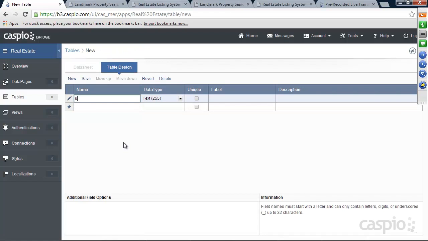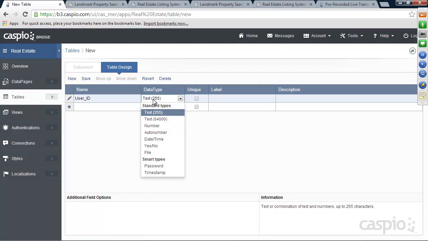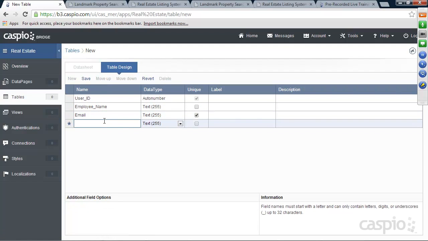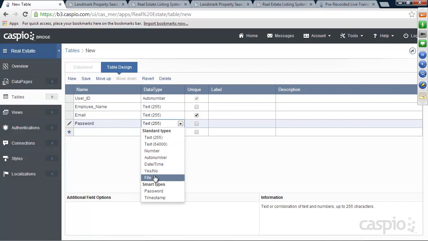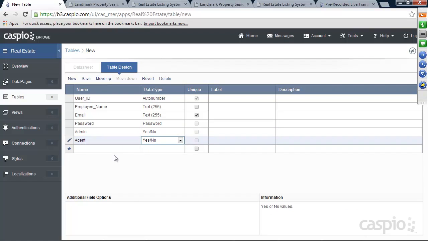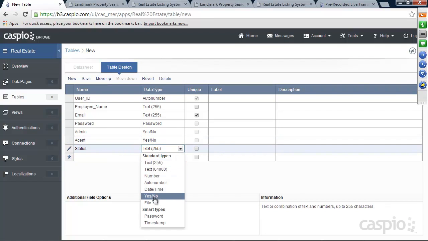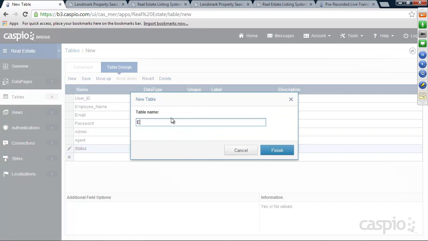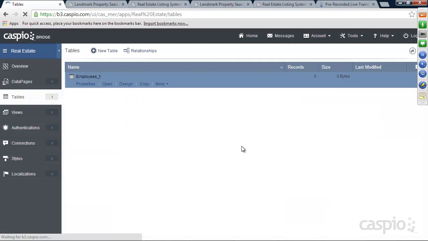So I will say user ID. That'll be an auto number. And then we're going to list the employee name. So we'll do this really quickly here. Email of the employee, that's going to be unique. We need password for them to be able to log in with. And I know that I have the admin interface, so that needs to be a checkbox. Also agent needs to be a checkbox, and I always have my status checkbox to be able to allow the admin to give access who can log in and who cannot log into the account. Okay, so those are all the basic fields for my employee table. So let's call it employees. Or you can call it agents, or whatever you want.